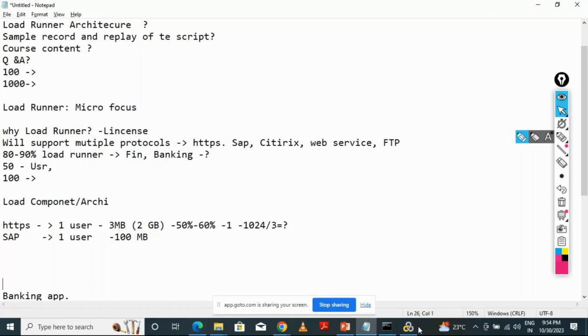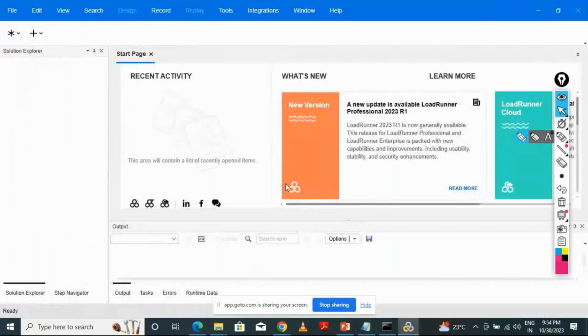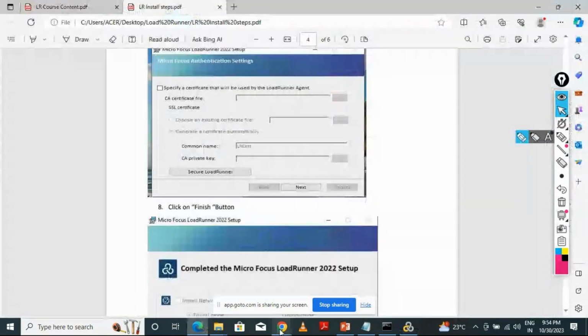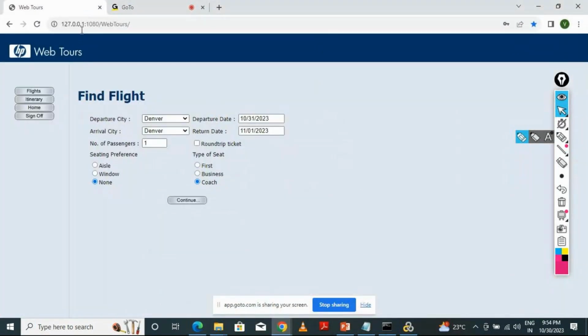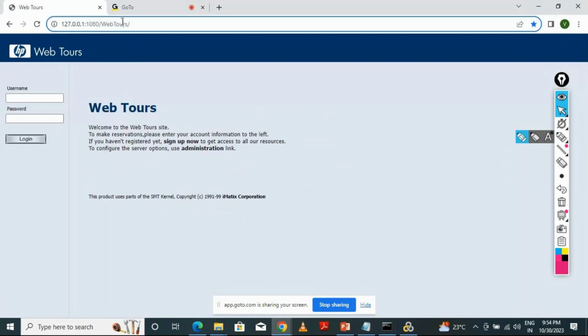This is the Fusion component, where we can record the scripts. We have one sample application. This is our sample application. While installing LoadRunner, it comes automatically. Now I will try to record it.